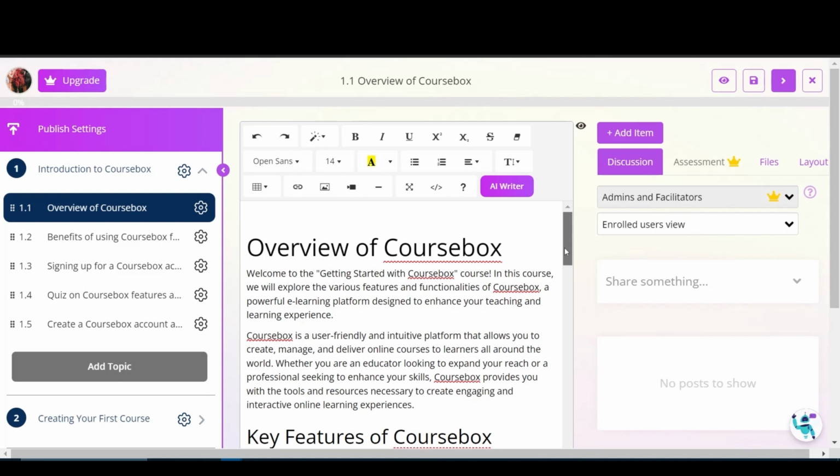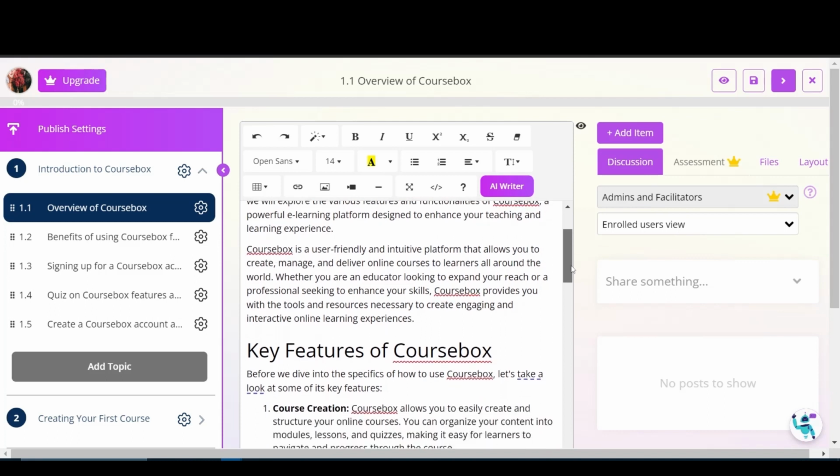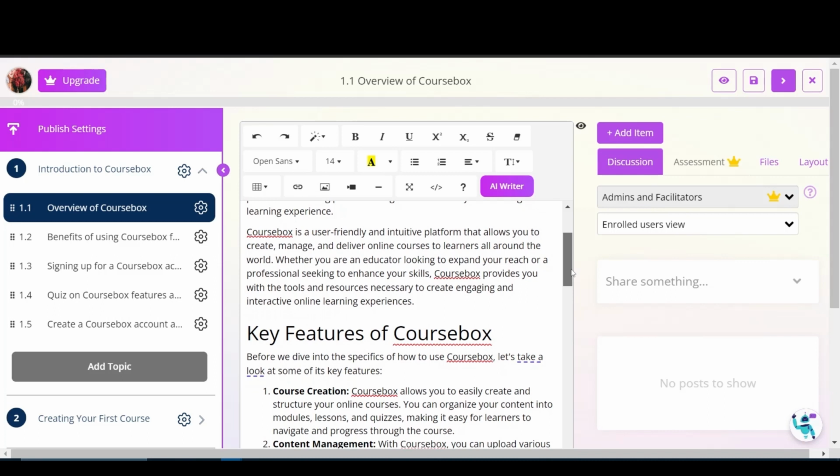So here we go. Overview CourseBox. Welcome to the Getting Started with CourseBox course. In this course, we will explore the various features and functionalities of CourseBox, a powerful e-learning platform designed to enhance your teaching and learning experience. CourseBox is a user-friendly and intuitive platform that allows you to create, manage, and deliver online courses to learners all around the world. Whether you are an educator looking to expand your reach or a professional seeking to enhance your skills, CourseBox provides you with the tools and resources necessary to create engaging and interactive online learning experiences.